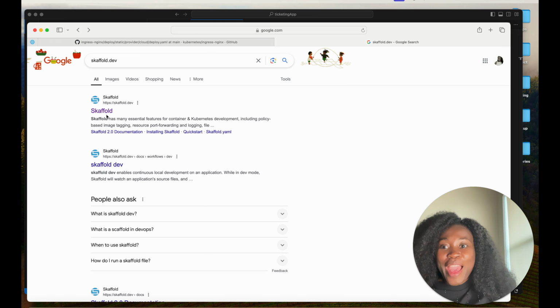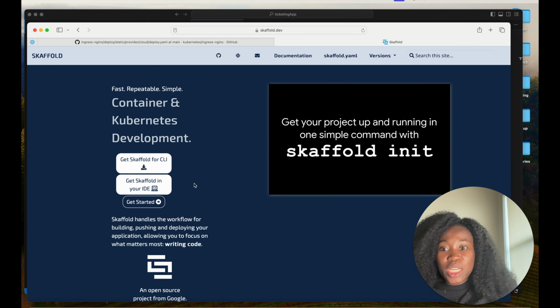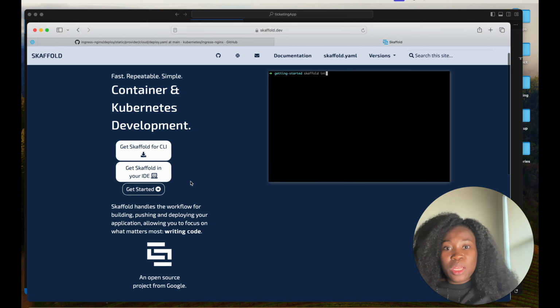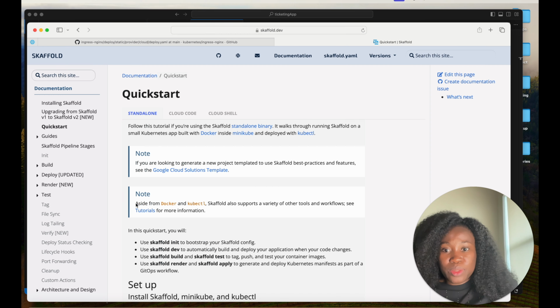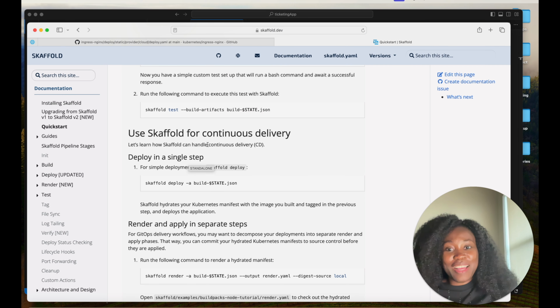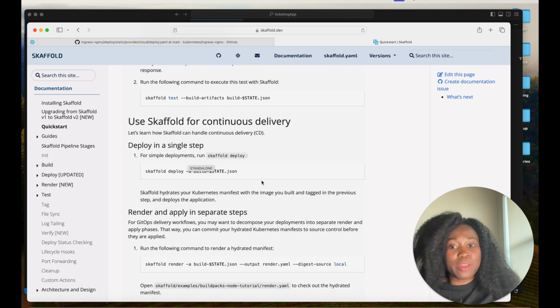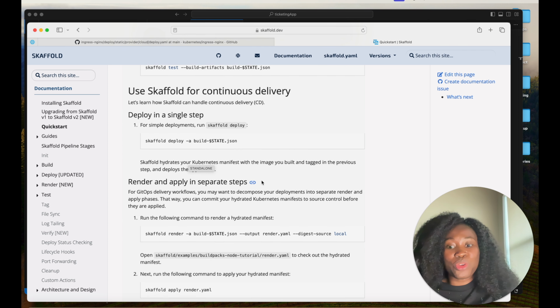Okay, so we have this. You can download it. Get started. Let's do the get started. So like I said, Skaffold is for continuous delivery. Once you have it up, it delivers your application. Once there is a change in the application or in the local image, wherever you make a change, it continuously delivers your application.